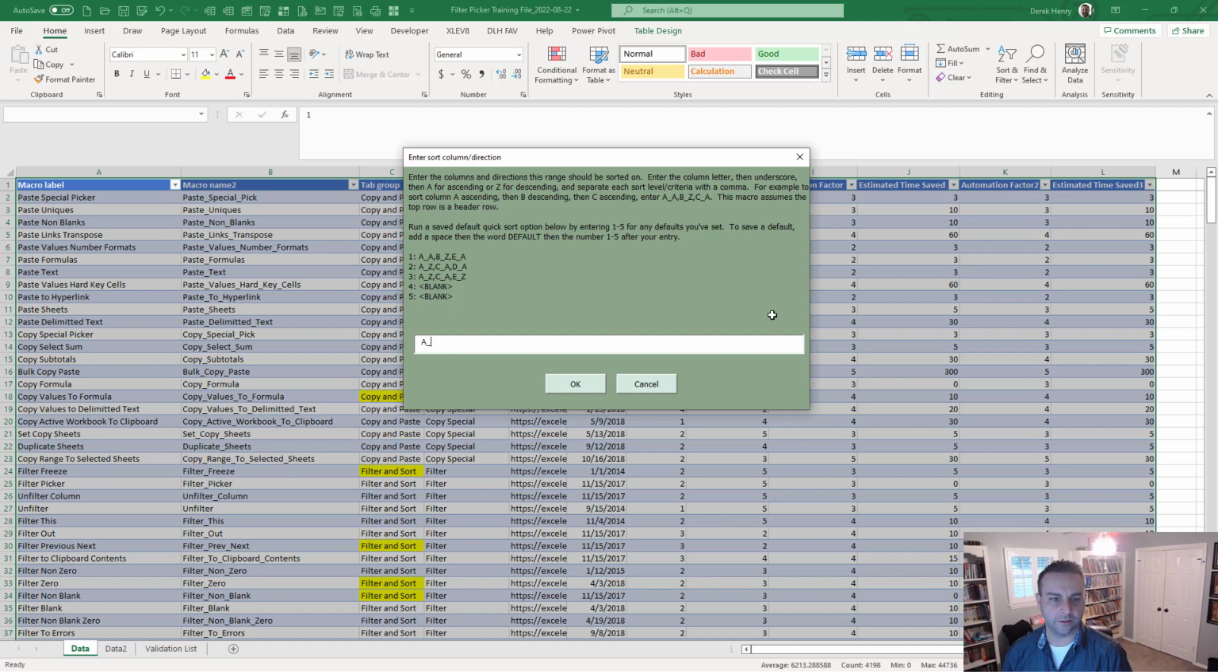All you're going to do is enter the column, underscore, which direction, A or Z. In this case we'll do A. Separate by a comma. Let's say then we want to do column C descending and column E ascending. So you can just click that. Now if we wanted to make that our favorite, we could just add the word DEFAULT, all caps, with a 4. That's going to be the new favorite here.